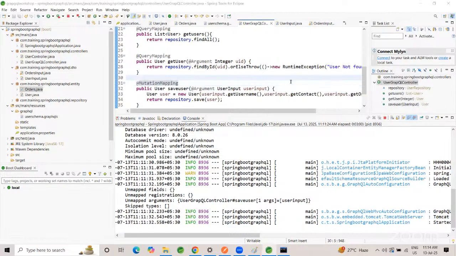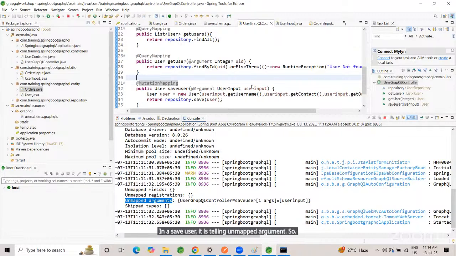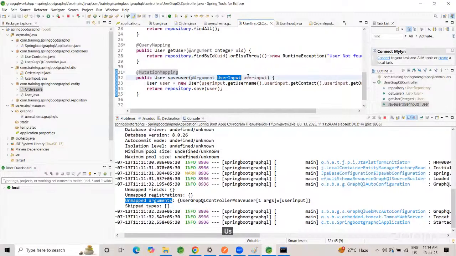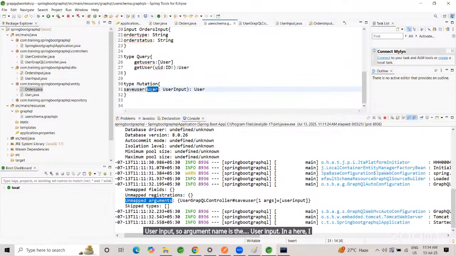Okay, so here what it is doing is, if you see, this is one of the beauties: at the time of starting the application in saveUser, it is telling unmapped argument. So what argument did I take? userInput. The argument name is userInput. Here, I just took user. So either like this, I need to mention user here.